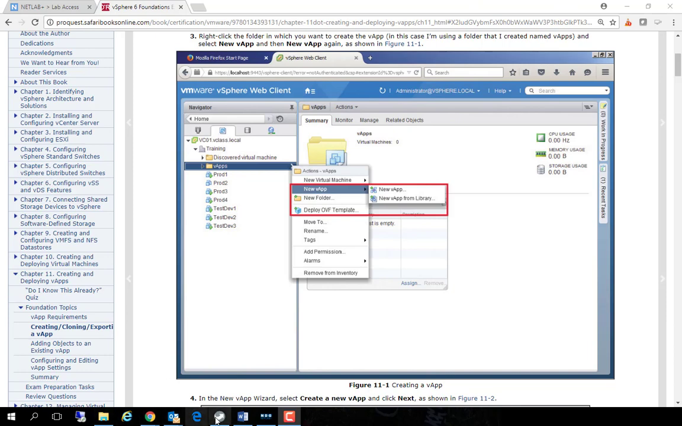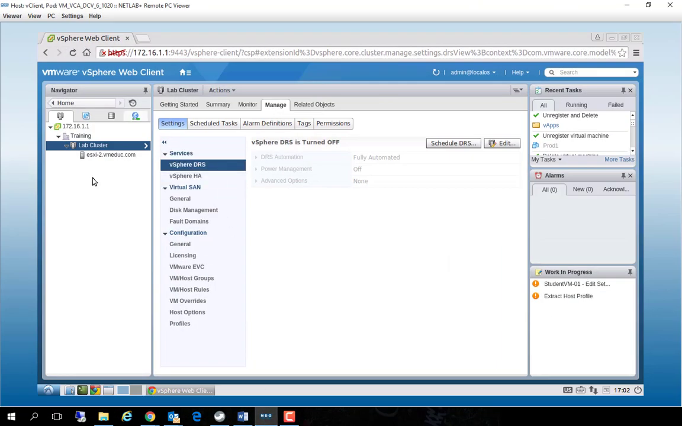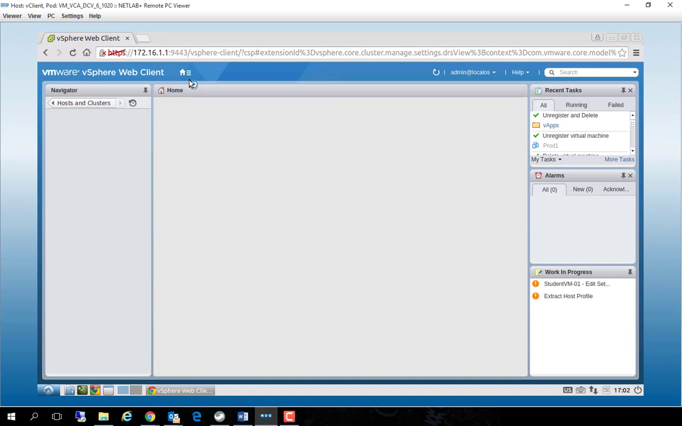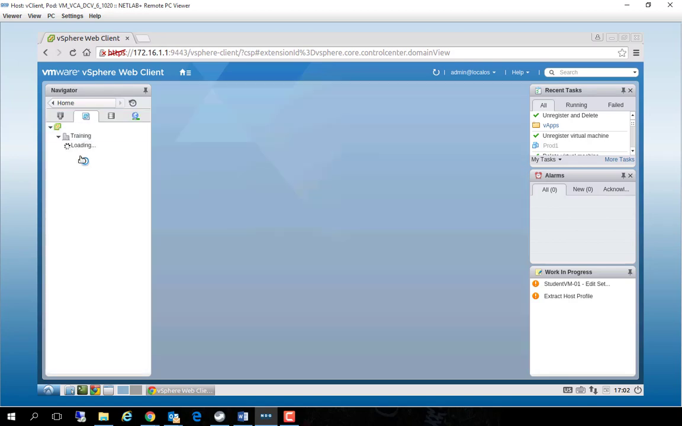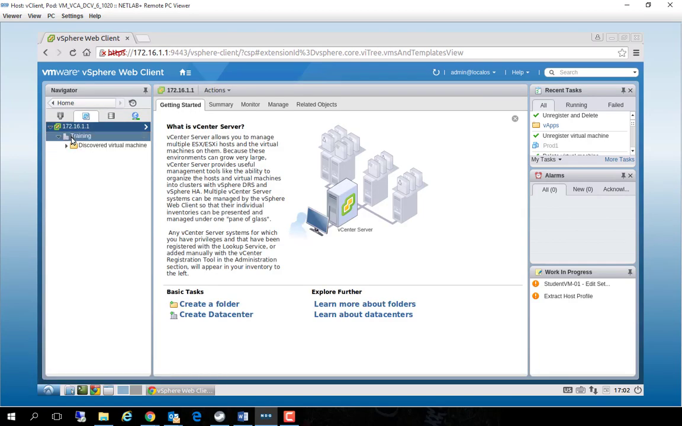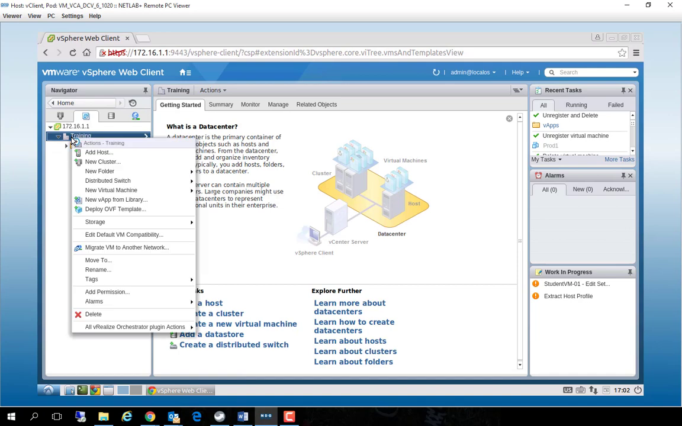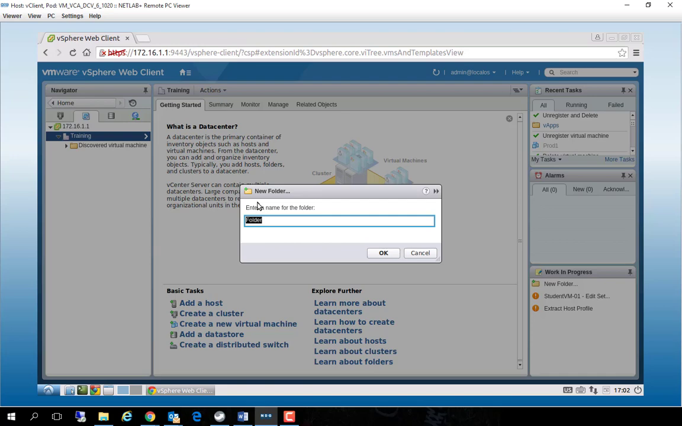So I'm going to go ahead and bring up our virtual machine. Just so we have a common place, I'm going to go to our home. And we're going to come in here in VMs and templates. In here, I'm going to click over here on training. I'm going to right click it, and I'm going to say I want a new, it's not going to be a cluster, I need a new folder. Where'd new folder go? And this is going to be a new VM and template folder. Mostly because it makes sense, I'm going to call it vApps. So that's our new folder there.